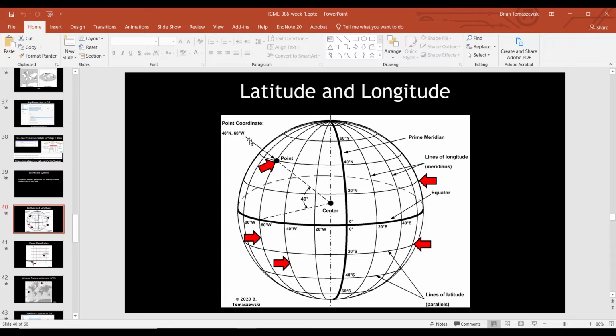And because it's a circle, you have to pick somewhere to start, right? How do you know where to begin? Anybody ever heard of the prime meridian? Does that name ring a bell? What is the prime meridian? Yeah.